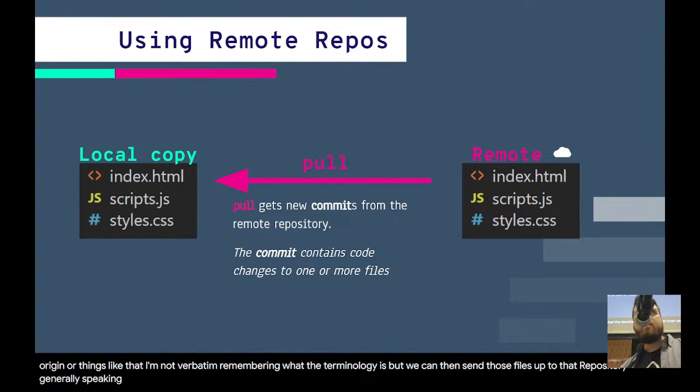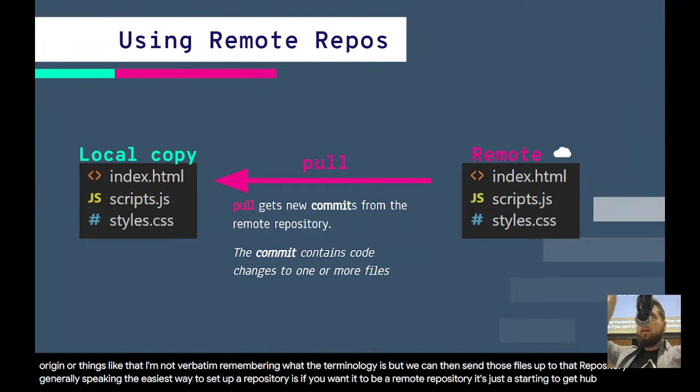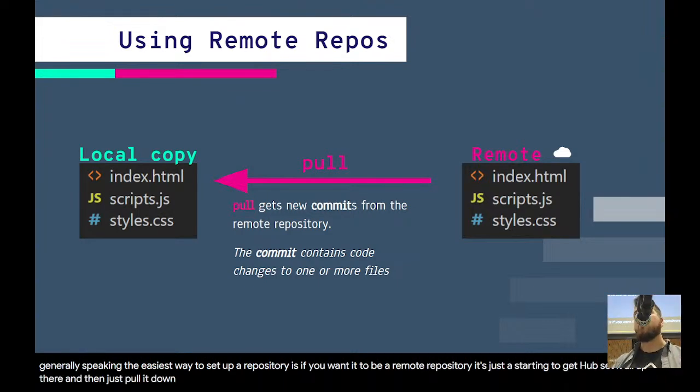Generally speaking, the easiest way to set up a repository, if you want it to be a remote repository, is just to start in GitHub, set it all up there, and then just pull it down or clone it down. To me, that's the easiest way to get things set up, right? Hopefully that's helpful. But was there another element to your question I might have missed?